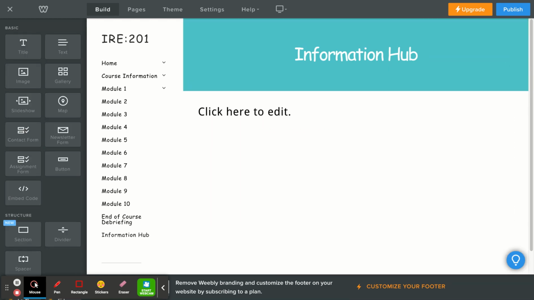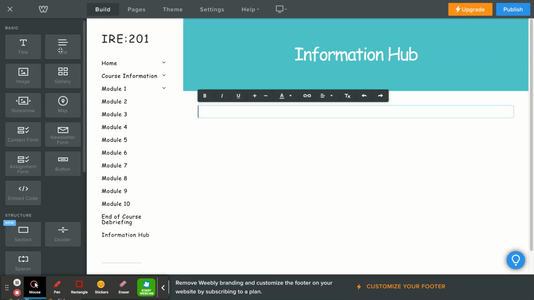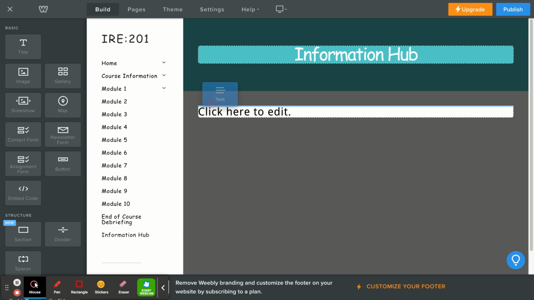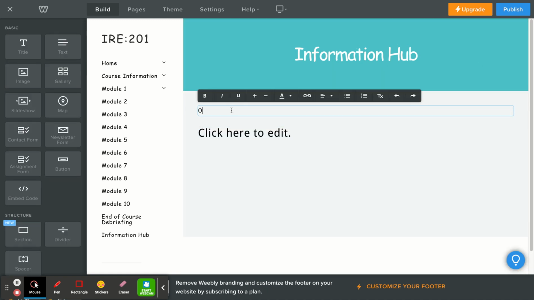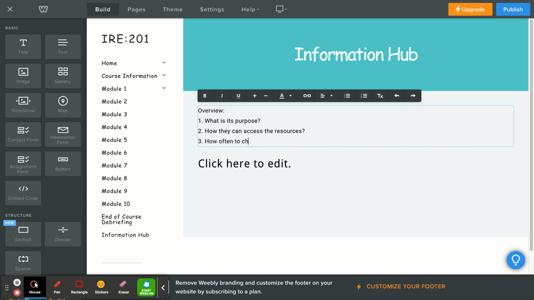You could have an overview of your Information Hub if you're doing it in the other pages. So what you could do is insert some text up here, have your overview here, and in this part you would answer these questions. What is its purpose? Like, what are the students going to find here? How they can access the resources that are found here, and how often to check in. And of course, this kind of ties in with number one. What can they find here? What information can they find here?